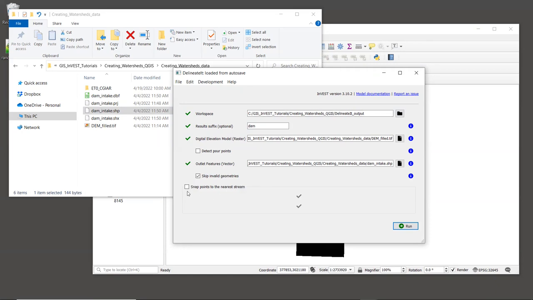All right, we will also check the box next to snap points to the nearest stream. As I mentioned earlier, it is common that our outlet points are close to, but not quite on top of, the streams that are generated by InVEST. So we can tell the tool to snap our points to the nearest stream before delineating the watershed. When we check this box, now two more inputs are required. The first is the threshold flow accumulation, which is the same that we use in the water models. And for this example, we're going to use a value of 1,000.